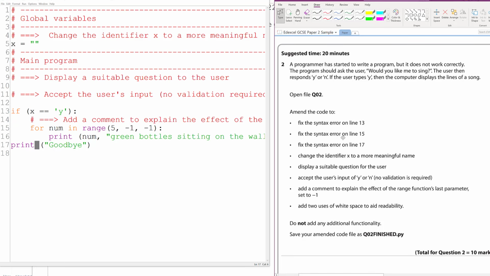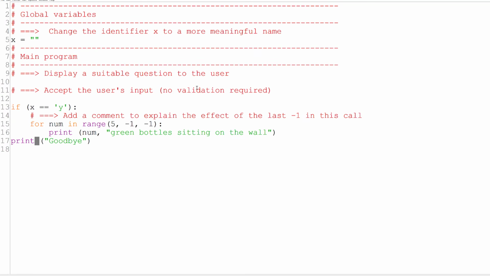Right, those are errors done, so we can now actually modify the main functionality. So, looks like the comments are telling us what to do here, which is helpful. So let's just get the code up nice and big. So first of all, we want to change the identifier X to be a more meaningful name. Well, here we're getting a mark for doing it, but later questions you'll get marks too if your variable names are meaningful. So X tells us nothing about what this is, but actually, do I know what this is?